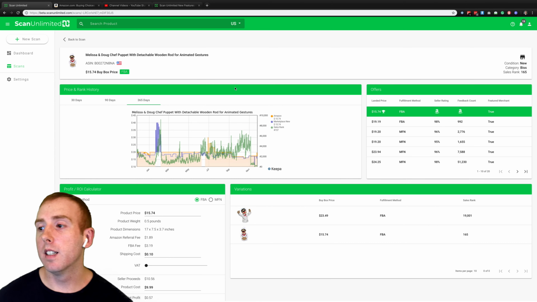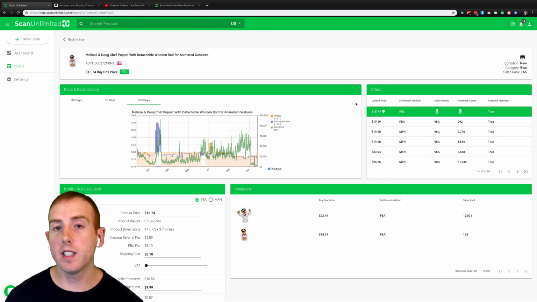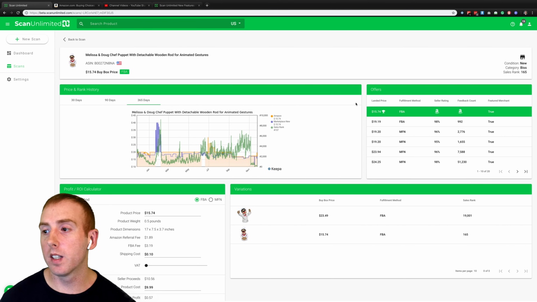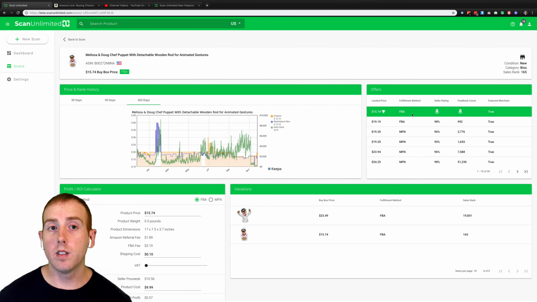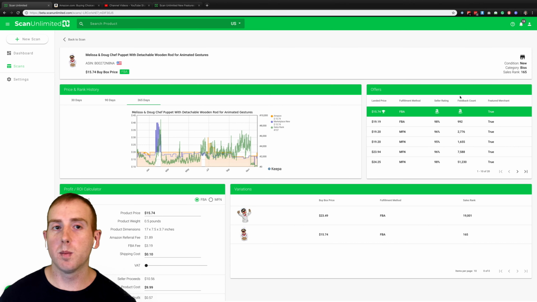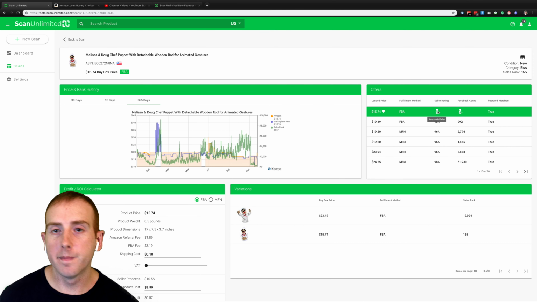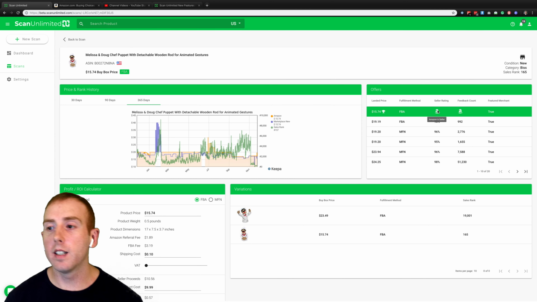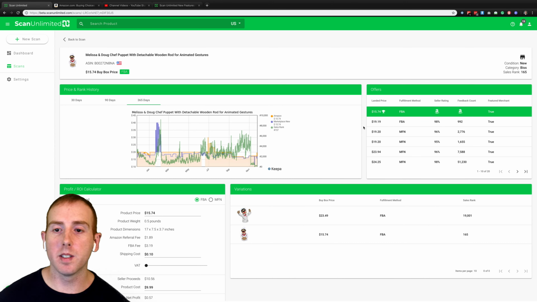But neat, this is actually our first time introducing the ability to see if Amazon is the seller themselves. So in the offers component, if Amazon is the seller, instead of a seller rating and a seller feedback count, it'll just be an Amazon icon that says Amazon is seller. So that's really exciting, to finally see Amazon being identified.